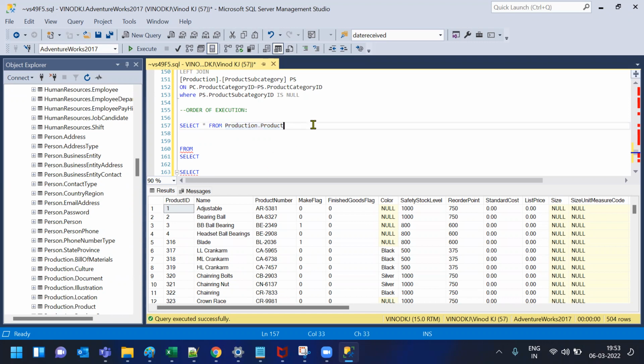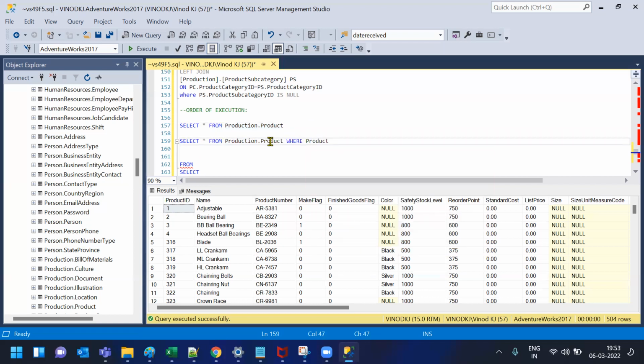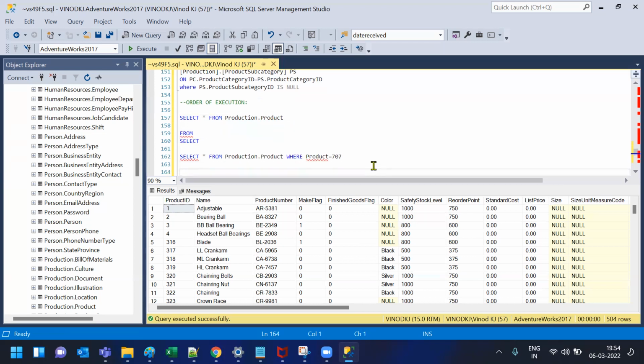For example, if I have a where clause, what will happen? Select star from Production.Product, and if I put where ProductID equals, let's say, 707. In this case, how is the order of execution? One second, let me explain, please do not tell, people will get confused.